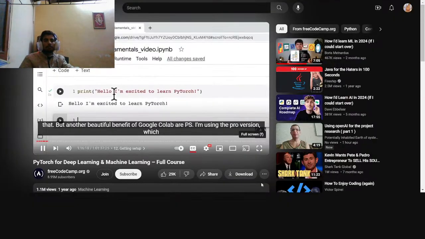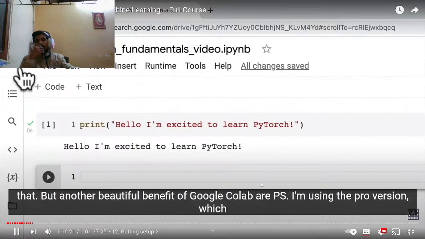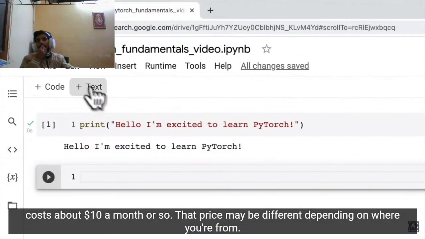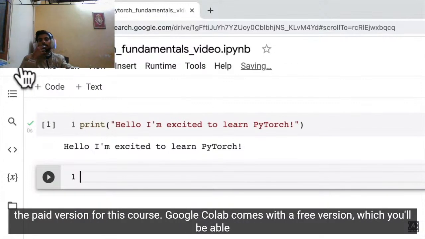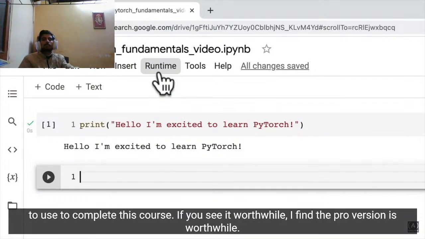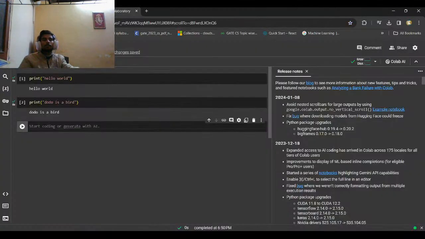But another beautiful benefit of Google Colab, P.S. I'm using the Pro version, which costs about $10 a month or so. That price may be different depending on where you're from. The reason I'm doing that is because I use Colab all the time. However, you do not have to use the paid version for this course. Google Colab comes with a free version, which you'll be able to use to complete this course. If you see it worthwhile, I find the Pro version is worthwhile.